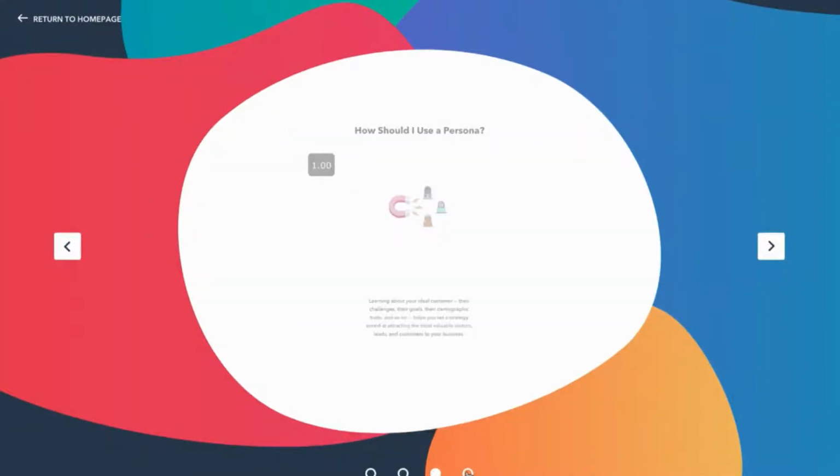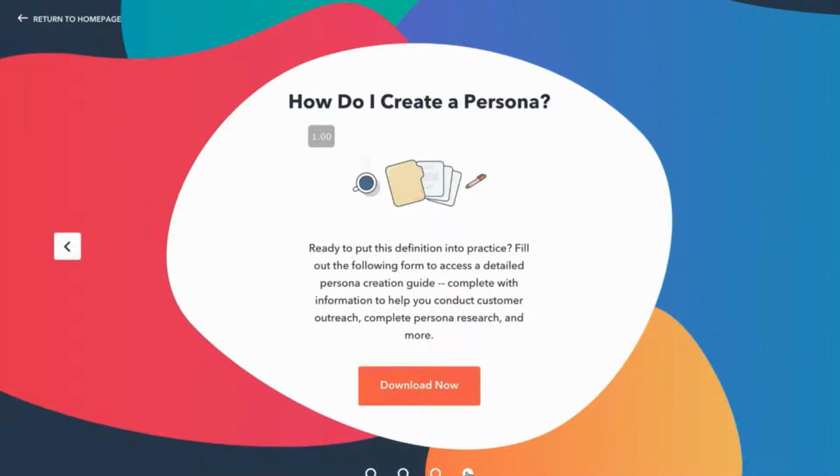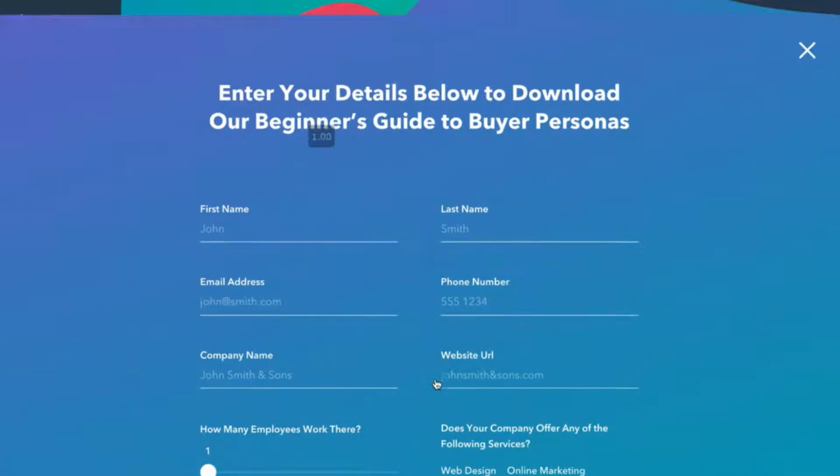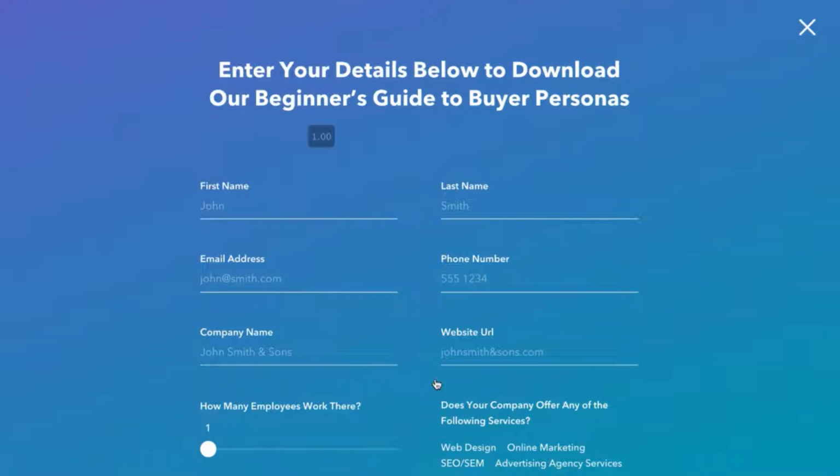So last but not least on these slides, how do I create the persona? And if you're ready to put this in place, then you can go ahead and download the tool that they have. If you do, it pops up this nice form. I totally love the way that this form interacts, and they've even got John Smith and all sorts of good stuff like that. But what you're gonna wanna do is hit a back button.